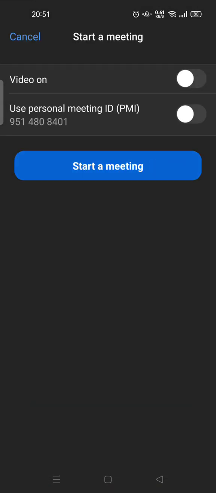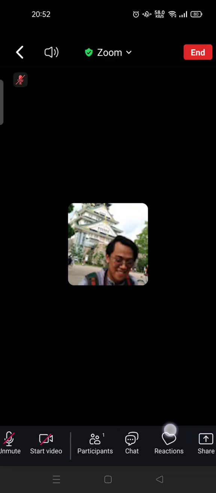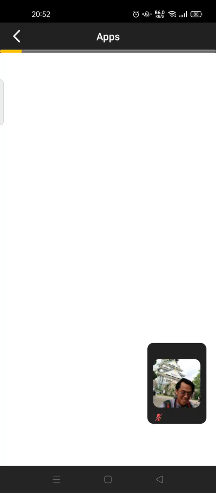Start a meeting. Wait for the process of connecting. Make sure you have a good internet connection in order to use this app. And here we go. You can see there's a toolbar. Now you can set your virtual background by tapping the apps.